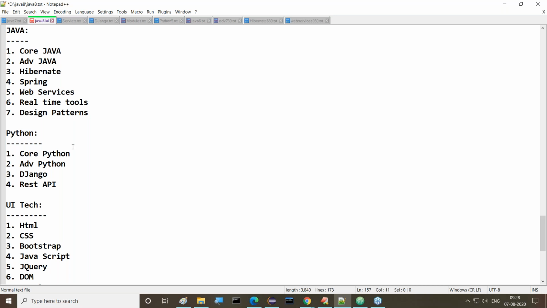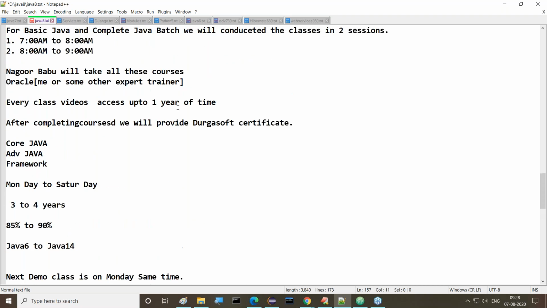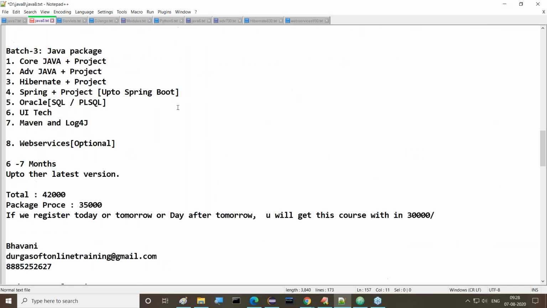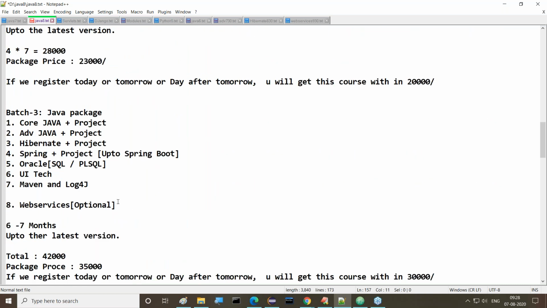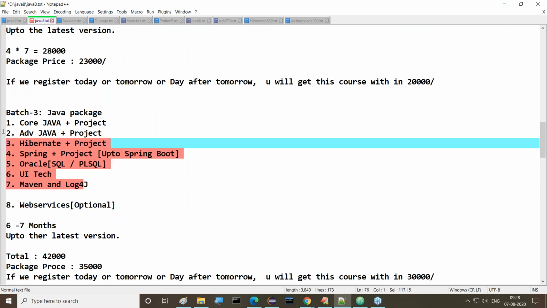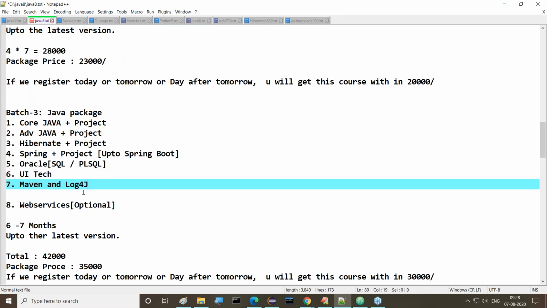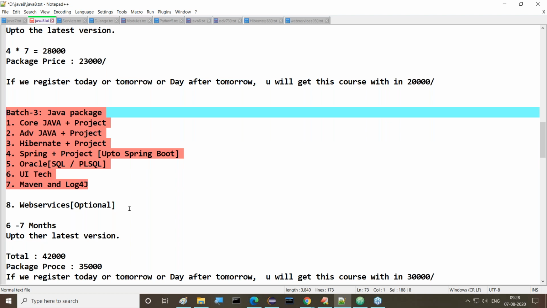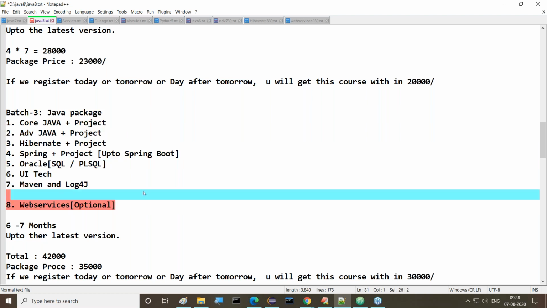Design patterns, web services, real-time tools, Maven and Log4j we included, but the remaining part is not included in the package. Depending on the time, we'll check. Web services, 70% I'm committed, but it is still optional. Up to this part is confirmed, and we are giving commitment for it. Whether the rest is included or not, we are thinking about it optionally. If time is available, I will definitely include it inside this package.